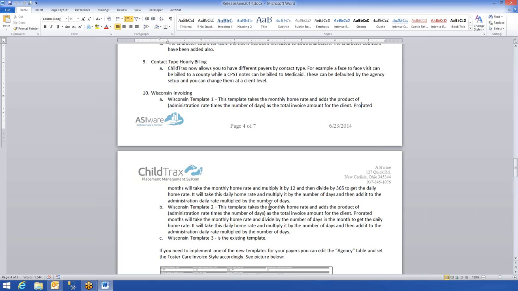Wisconsin template number 2 takes the monthly home rate and adds the product of the administration rate times the number of days as the total invoice amount for the client. That's on a full month, so that's pretty straightforward. The administration daily rate times the number of days plus the monthly home rate. Now for prorated months, and this is where it's different from Wisconsin Template 1, it will take the monthly home rate and divide by the number of days in the month to get the daily home rate. So it doesn't multiply by 12 first.